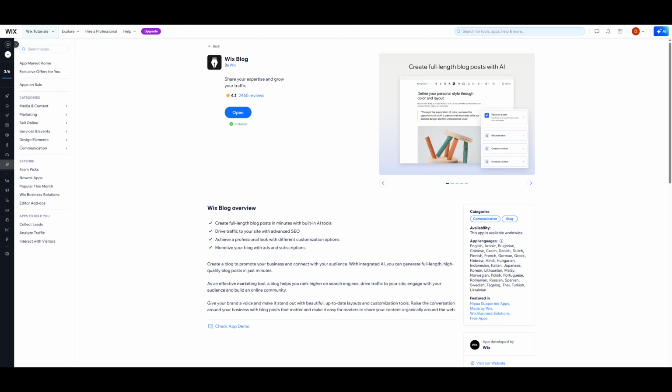Depending on your connection and the size of your site, this may take a few moments, so just give it a little time to finish. Once it's added, Wix will automatically connect the blog to your website so you can start customizing it. At this point, the blog has been added to your Wix site.